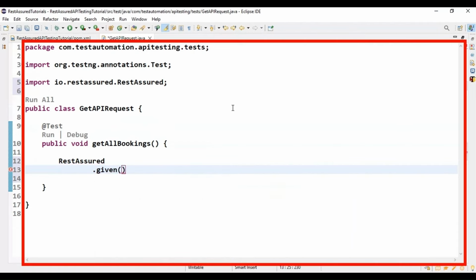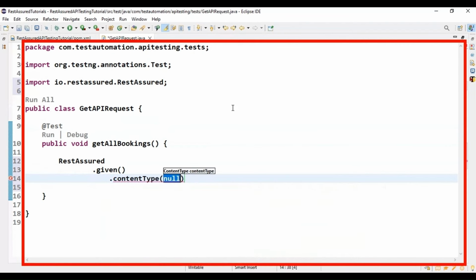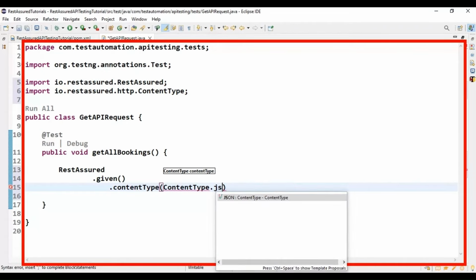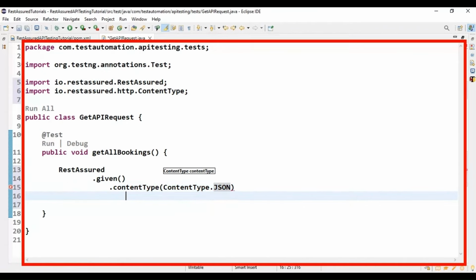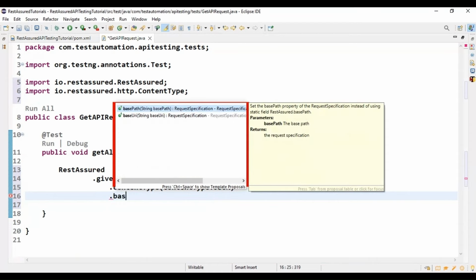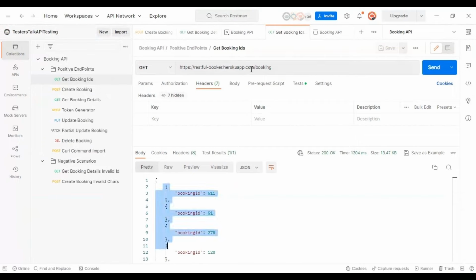Inside the given, we will specify the content type first. So here I'll specify the content type as dot JSON type. So that's it. And after that, we have to specify the URL. So here I'm calling the method called base URI. If you look at this base URI method, it is accepting a string type argument. So I'll select that method, and inside this one, I will specify this URL. I'll copy this URL and paste it there.